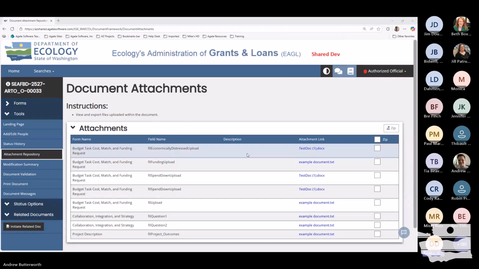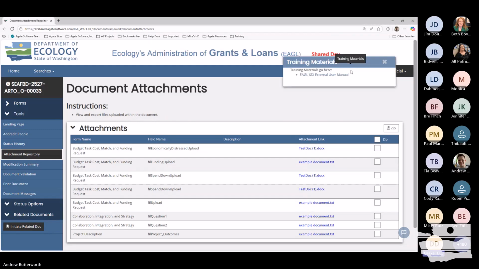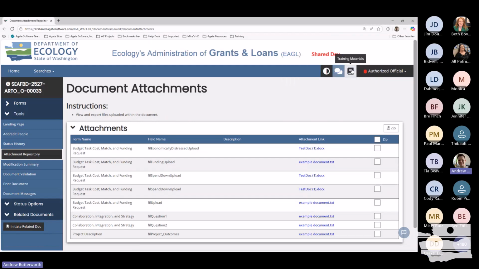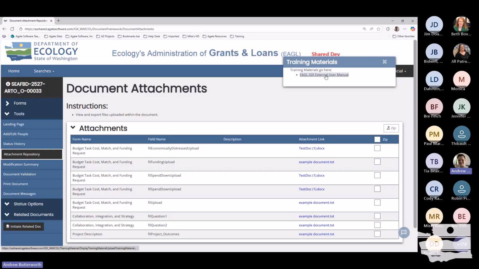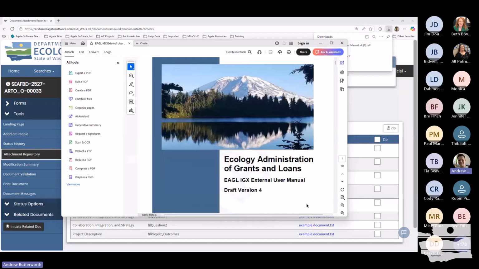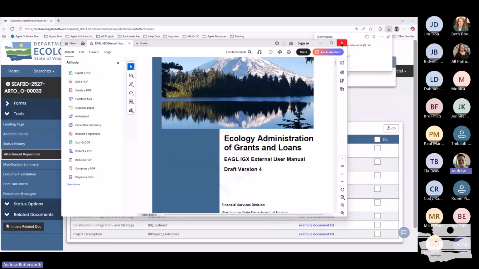Perfect. Thank you. And then can you show folks where the external training manual is located? Yeah, it should be right there. Exactly. You would select this training materials button in your top navigation bar, and this could take you straight into the external user manual. So you'd be able to download that manual and start reading through it.